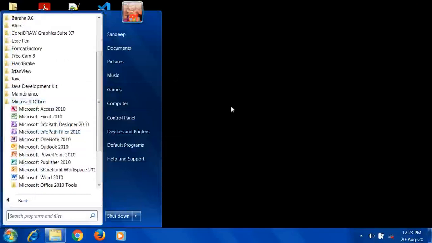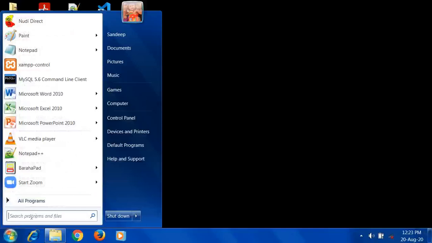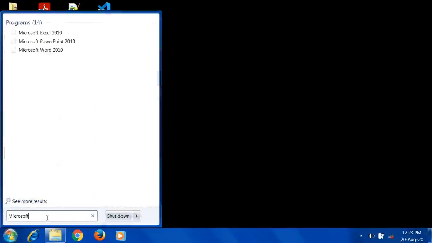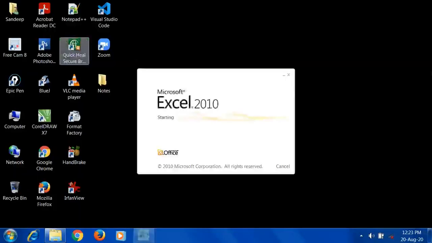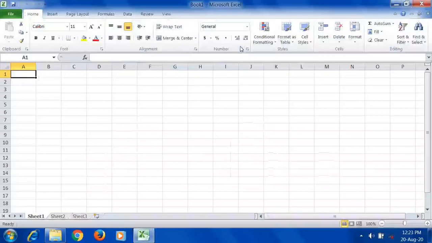Next, one more method you can use is the search box. You can use this search box to search for Excel. Just type Microsoft Excel, then also you are going to get that application. You can click and open it.